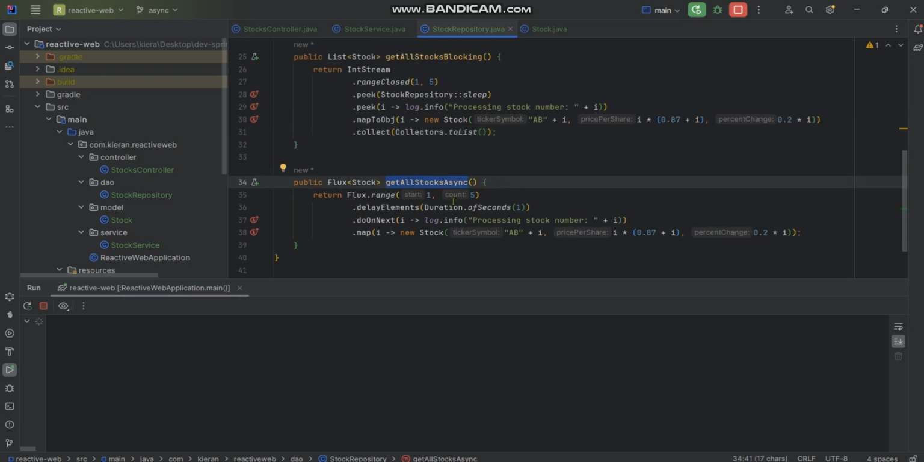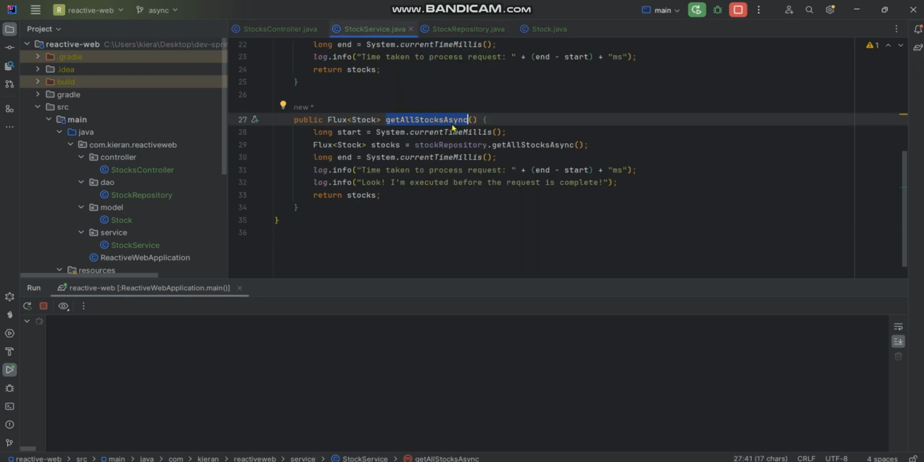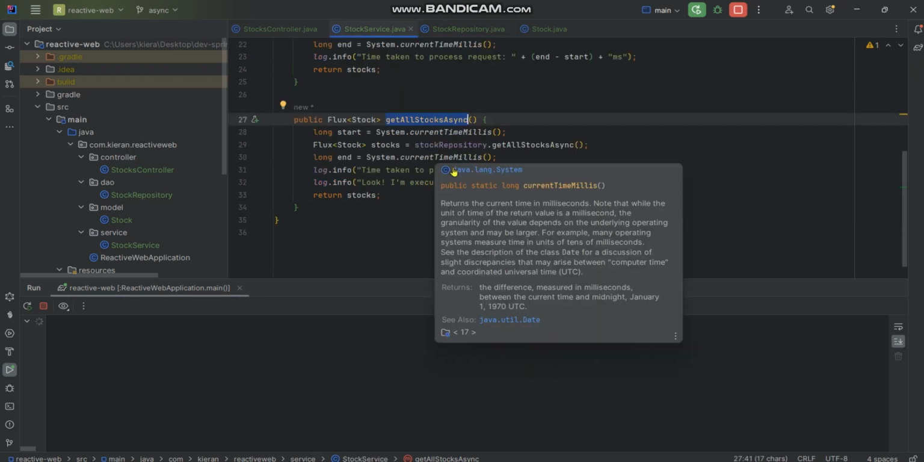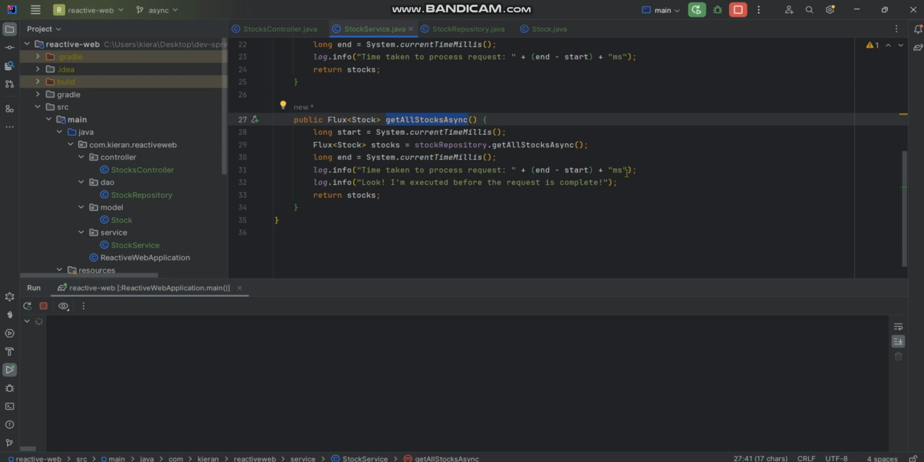Pretty much the same thing, just some different syntax, terminology. We're going to be looping 5 times. Each time we're going to delay 1 second, and then we're going to log which item we're on and create a new instance of Stock with some dummy data. So we're then going to log the time it took to complete this method in the service layer, and you will see what this line is all about in a second.